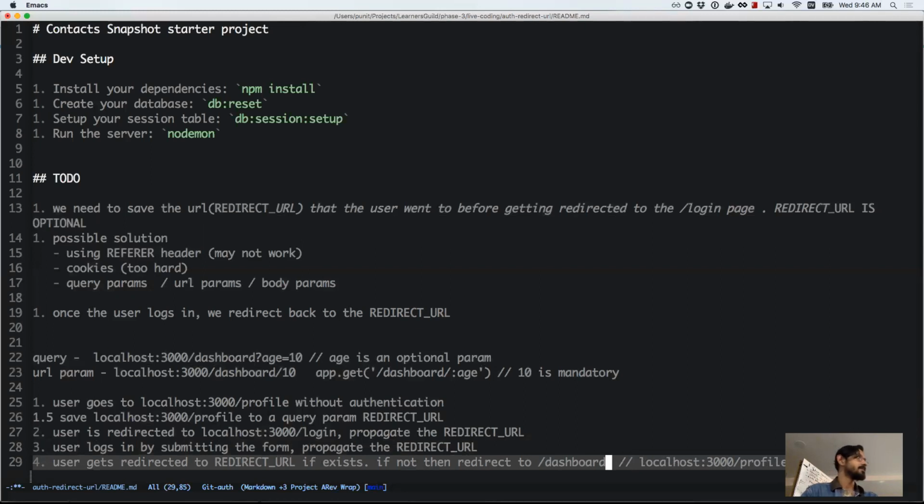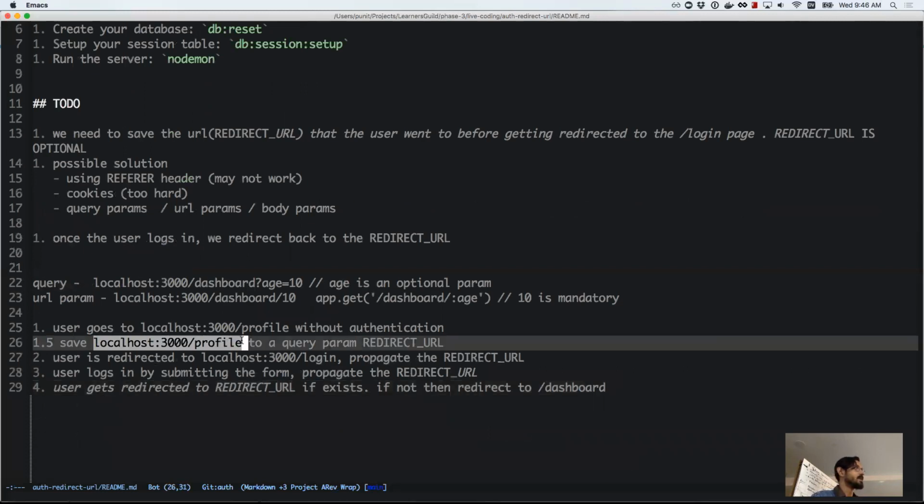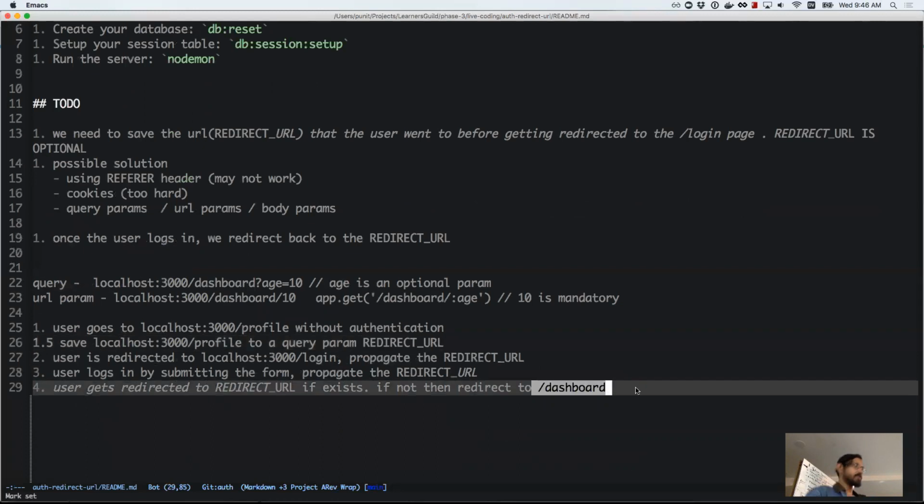Everyone with me so far? So this is the solution that we're going to go with: we save the URL that the user goes to, and then we create a query parameter called redirect URL, and we propagate that down every time. And finally, when the user gets redirected, instead of redirecting to the standard /dashboard, we check to see if there is a query parameter called redirect URL, and if it exists, we just redirect to that one.